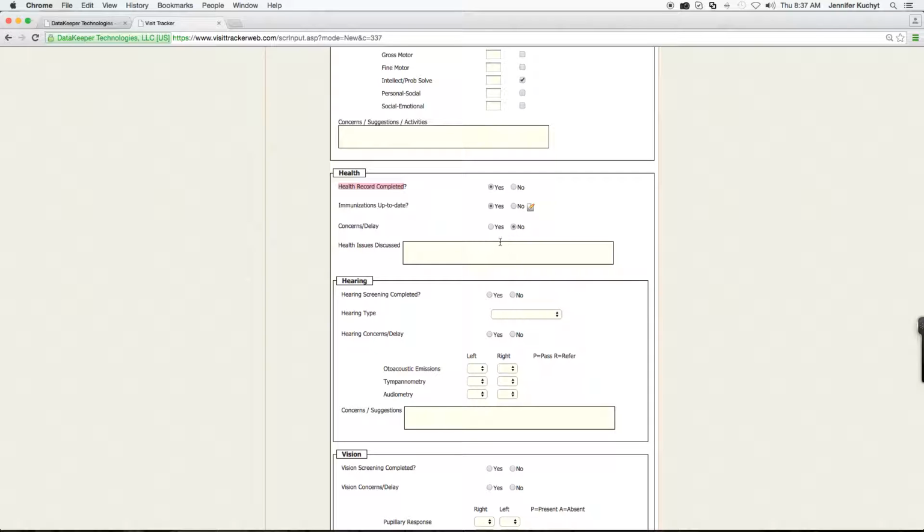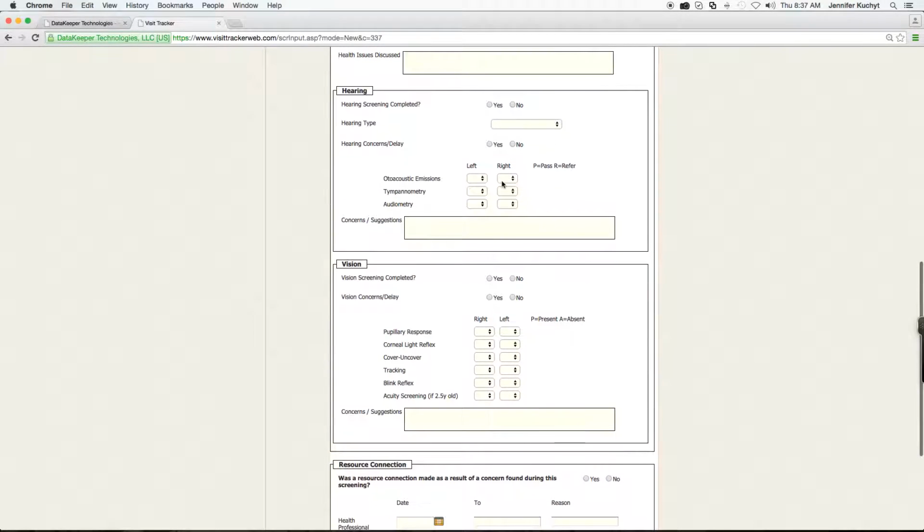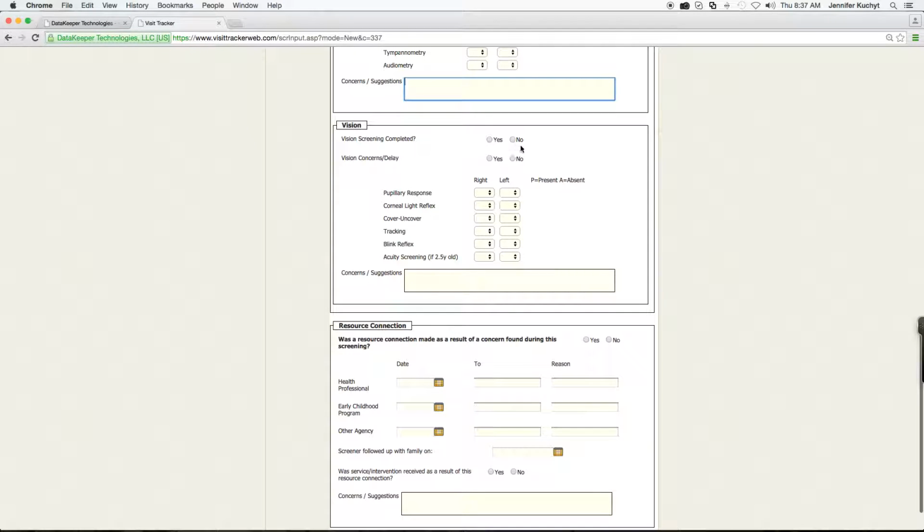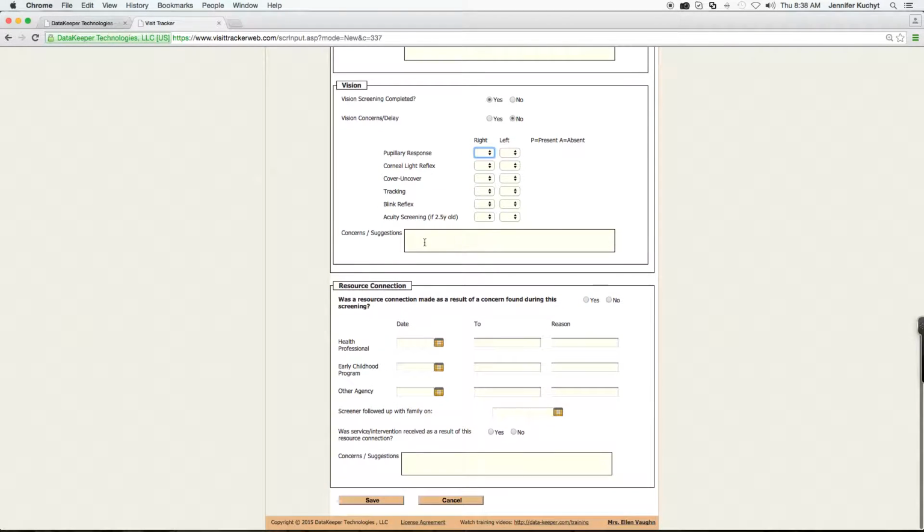Again, any concerns or delays, yes or no, and then an area for notes. Moving down to hearing, was your hearing screening completed? What type of hearing did you do? Areas of delay, yes or no. And again, completely optional to fill in whether we had a pass or a referral. And again, you have a section for concerns and comments. Vision, yes or no. Was there a concern, yes or no? And again, we have a pass or absent, or present or absent. So you can fill those in if wanted.